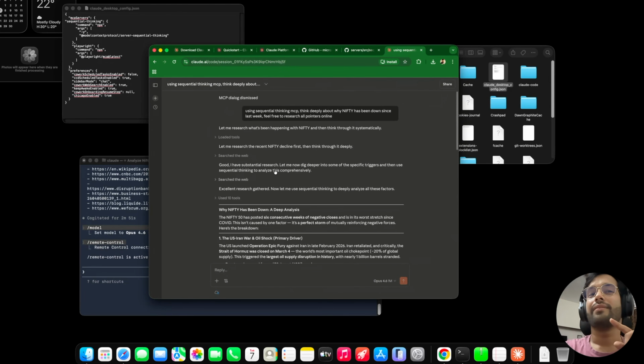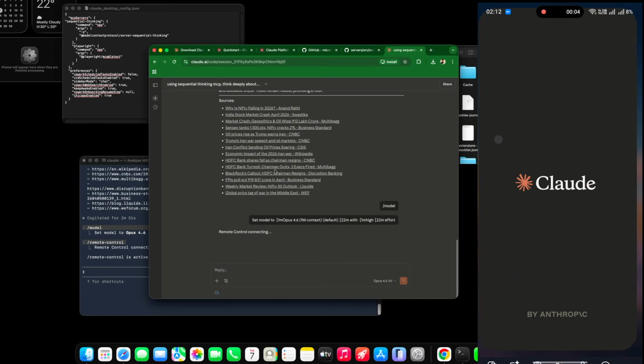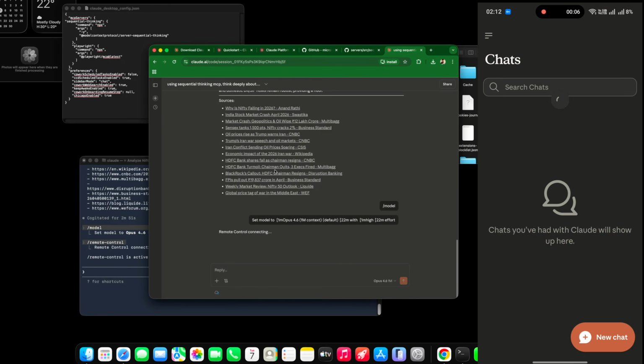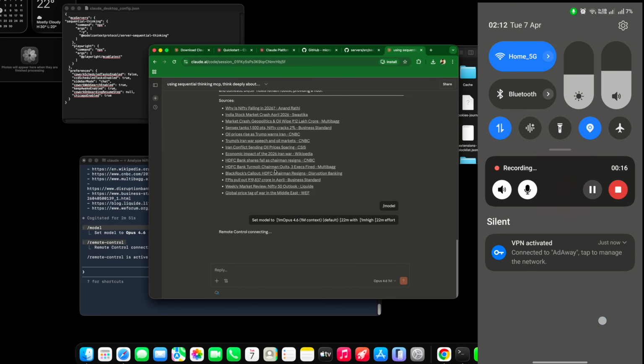And the second, the one that I use, is on phone. So let me just start a recording on my phone. If you have Claude on your phone, you can just go to the hamburger menu in the code section and you will see all your active instances with the remote control. So just let it load.